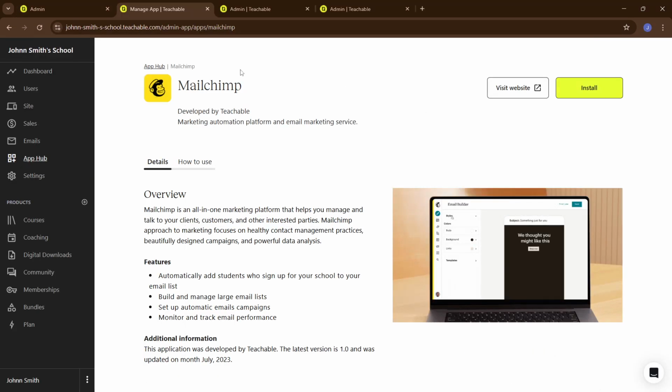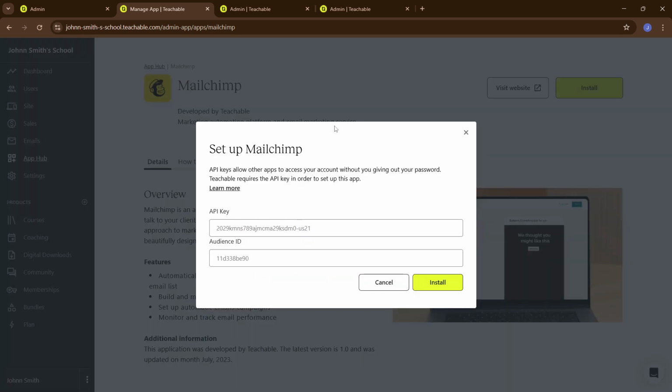Head back to Teachable and paste the API key into the API key field and the Audience ID into the Audience ID field. Double-check for any extra spaces at the beginning or end. Those can cause validation errors. When everything looks correct, click Save.